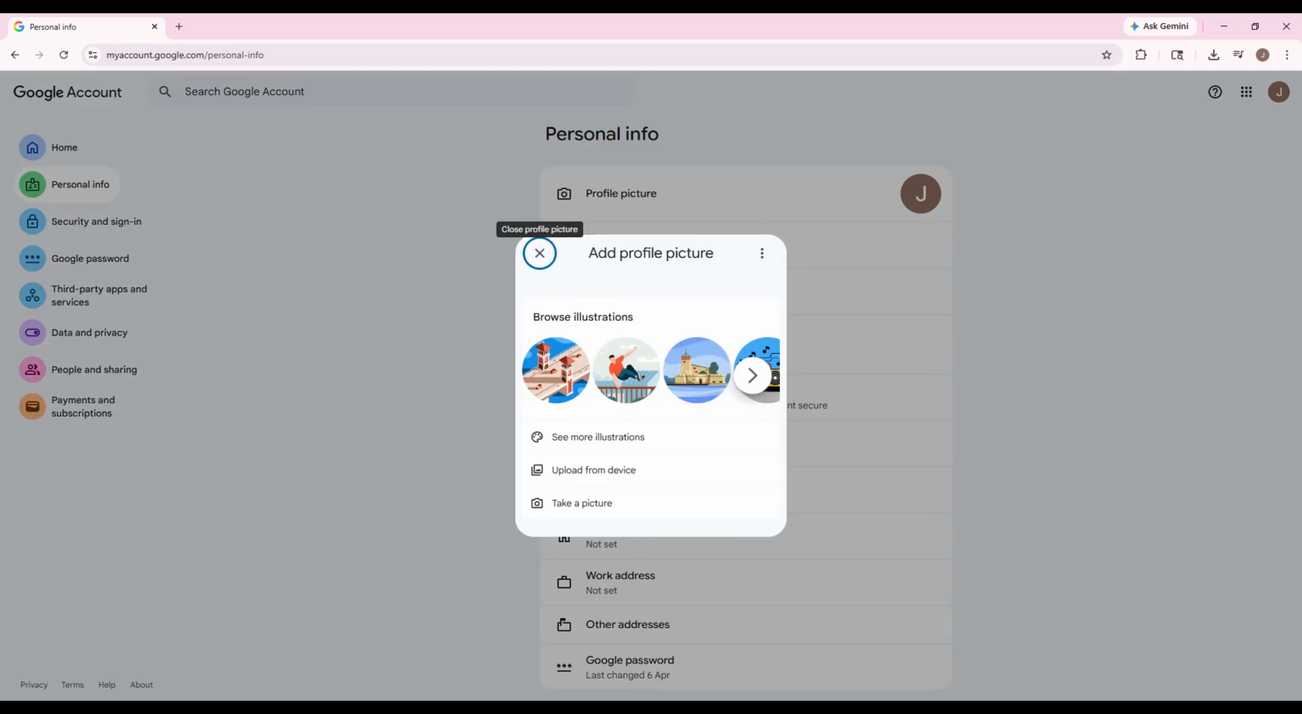At this point, Google will give you a couple of choices. You can either choose from illustrations or upload from your device. If you want something simple or fun, the illustration option gives you built-in designs. But if you already have a photo saved on your computer or phone, choose Upload from Device.